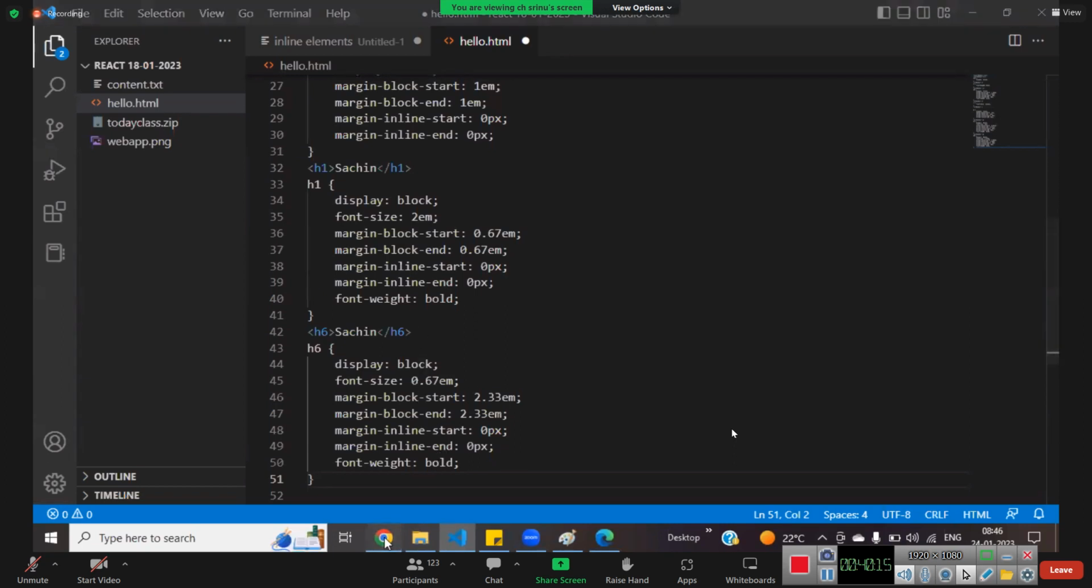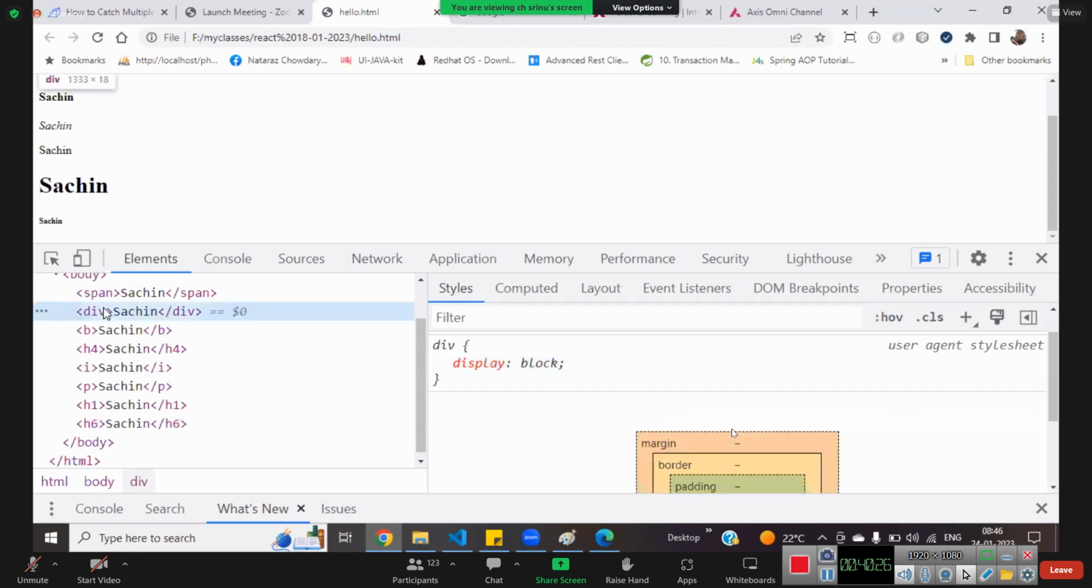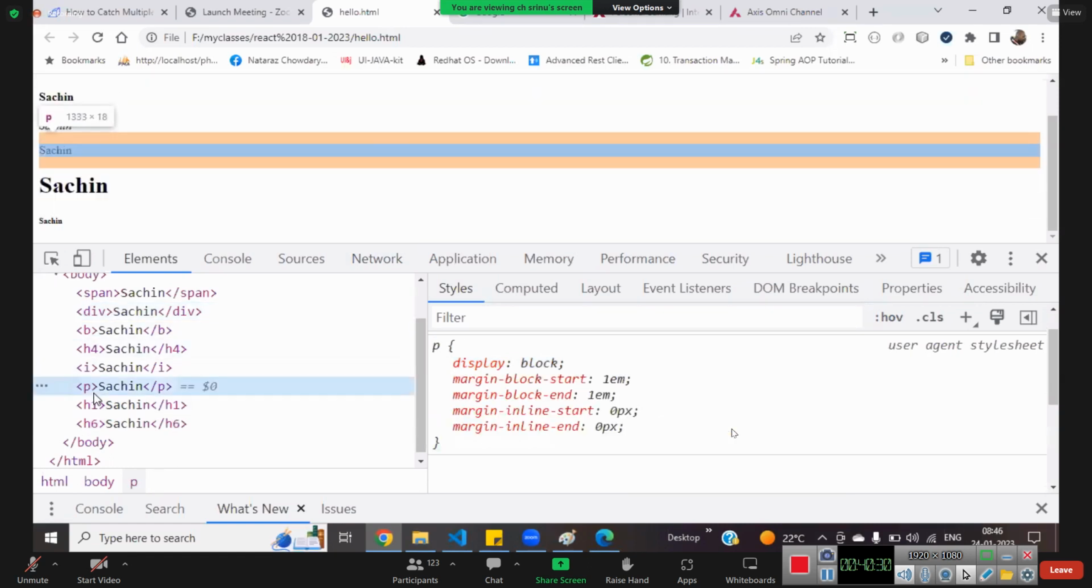My question is very simple. What is the difference between div and para? How is my div behaving, how is my para behaving? Based on the CSS only, right? The difference is very simple. Go to div: my div has display block. Go to para: my para has display block and some margin. The difference is the margin. My div has no margin, for my para there is a margin. Agreed? Yes or no?